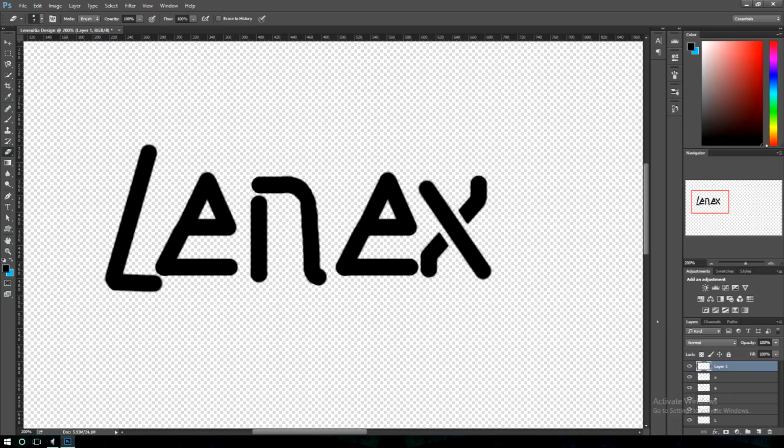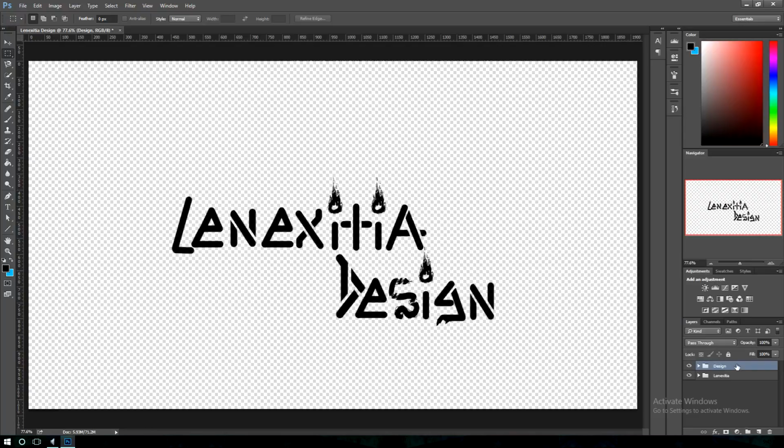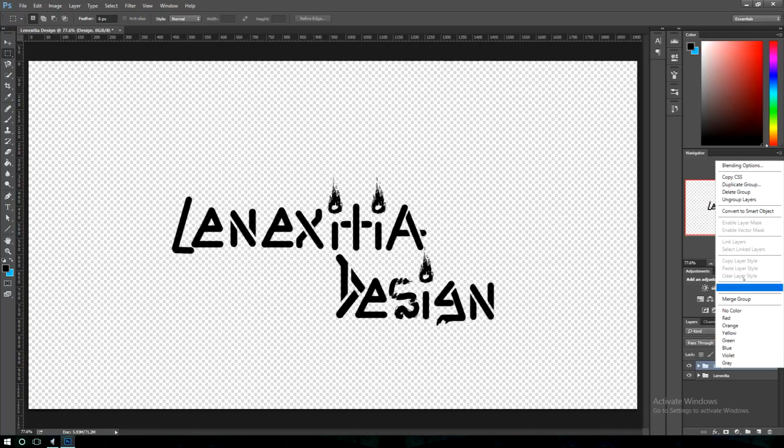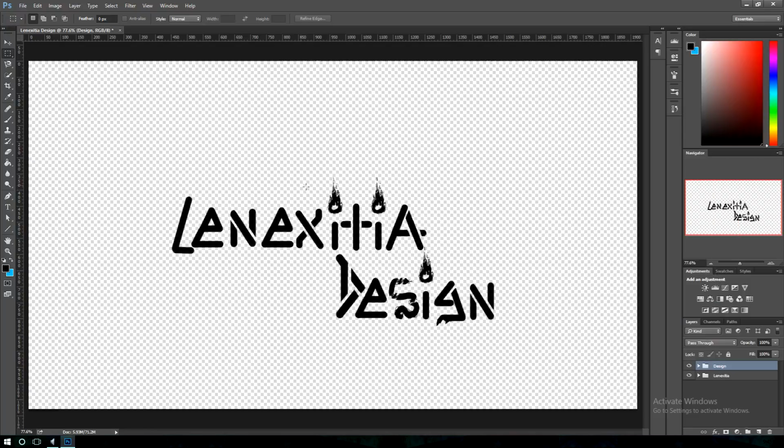Control E to merge once you've held shift and selected another layer, by the way, and we'll label this one X. So I went ahead and skipped forwards a little bit because honestly I don't think you need to see me draw every single letter. Alright, now we create a new layer. This goes in the background. We'll label it background.